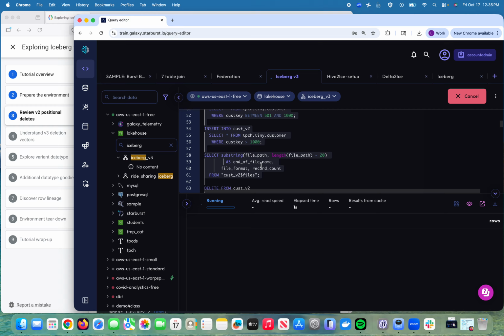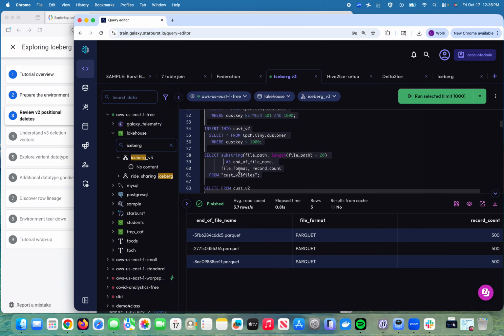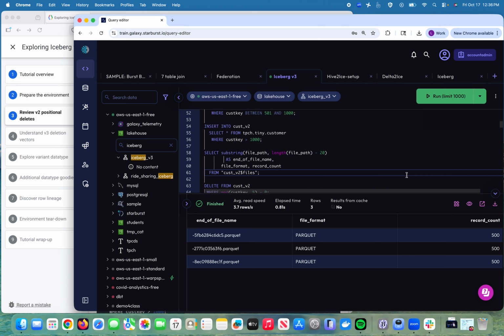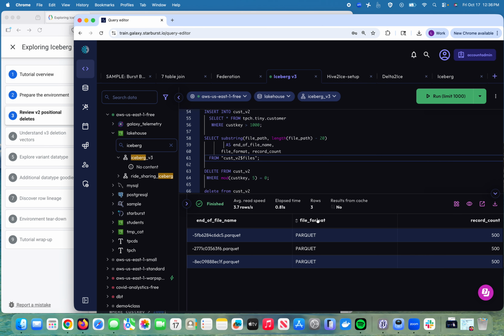And then I'm going to ask the Iceberg metadata tables, show me the files that make up this table. And under the covers, way out there in Amazon S3 are 3 Parquet files, and they each have 500 records. That's good. That's what we wanted to do. And they all have spreads, 1 to 500, 501 to 1,000, and so on and so forth.